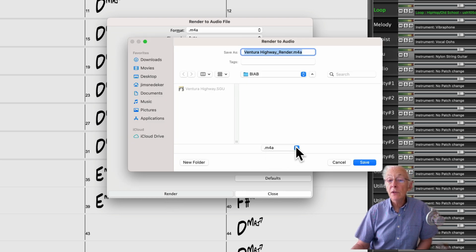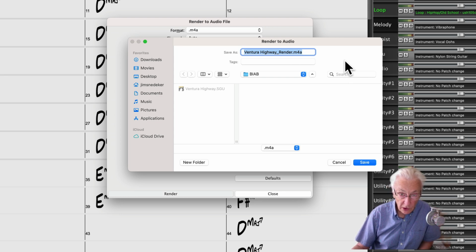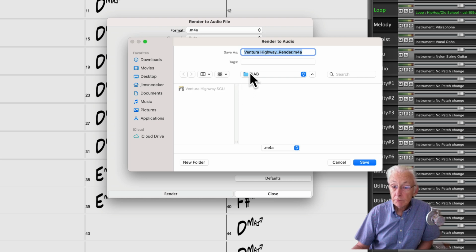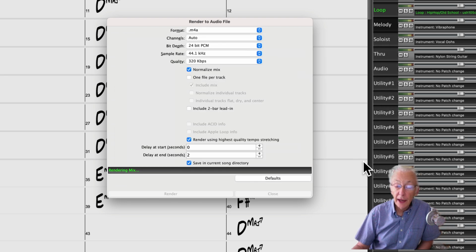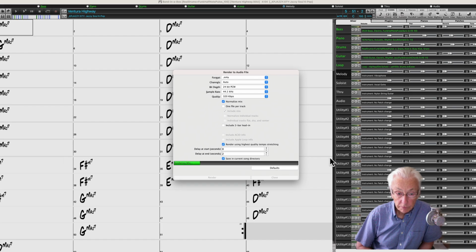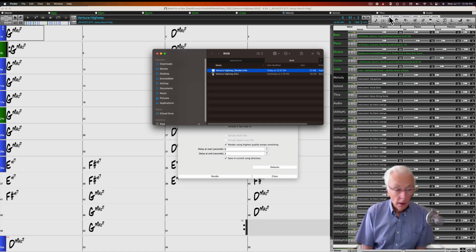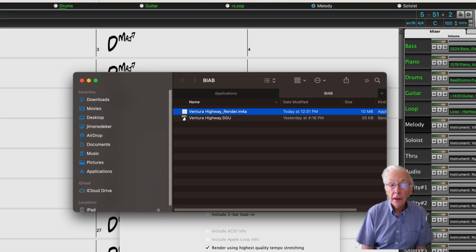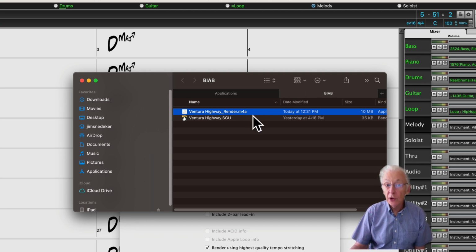Next thing that happens is I get to pick the destination of where this file is going to render to. I have a folder called BIAB, that stands for Band-in-a-Box, and I'll go ahead and render this as an M4A file right into that folder. What we're looking at now is the file has been rendered, marked in blue here. That's our new file.